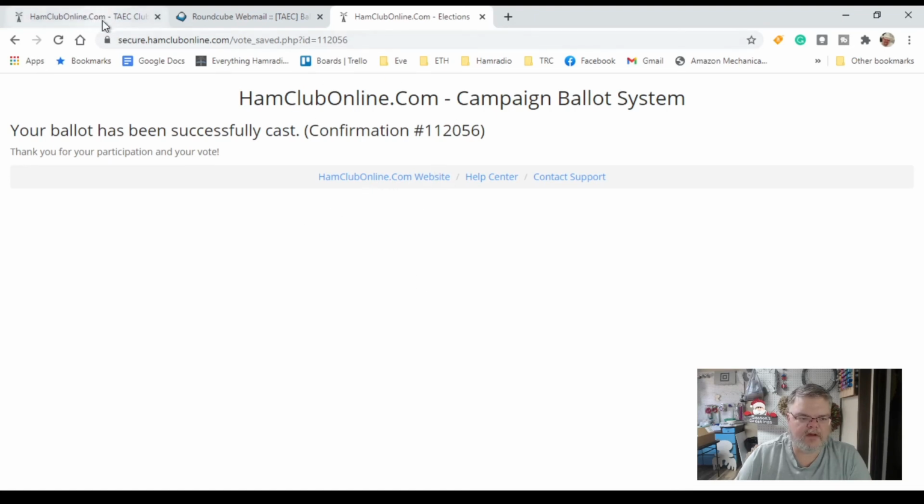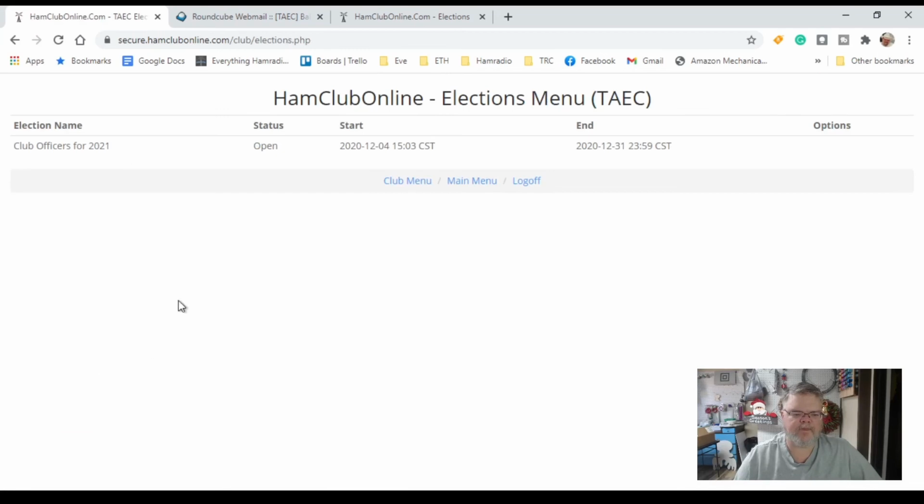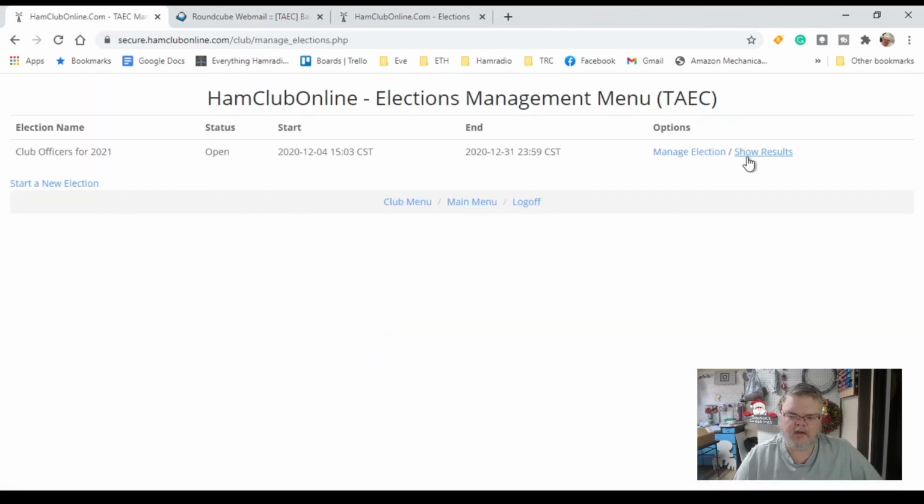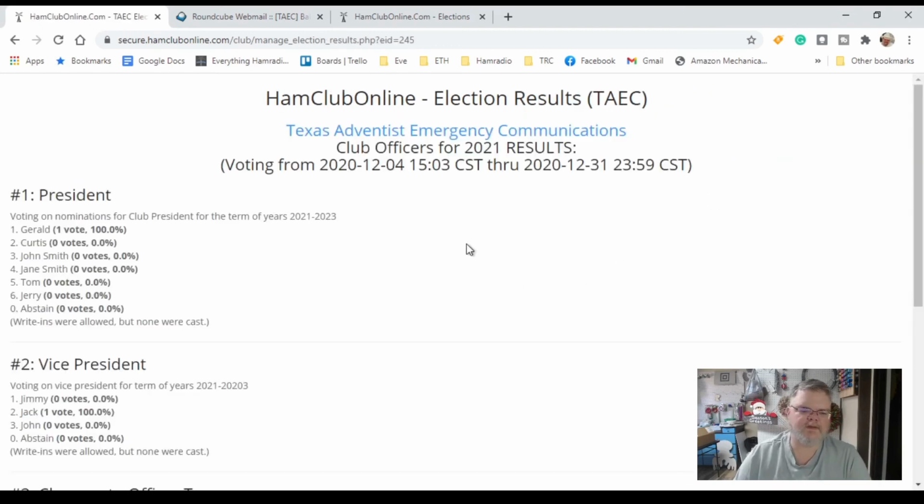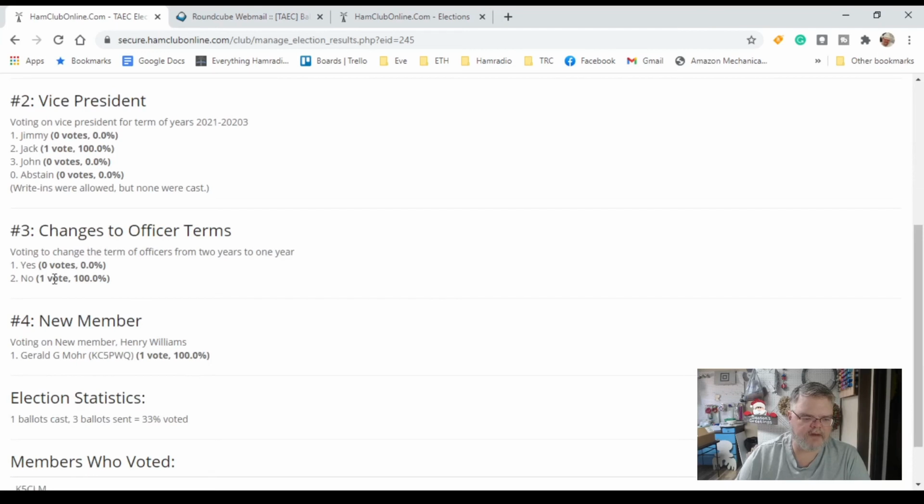So now let's go back over here and go to the back end of the club, what everybody sees. And you'll find where you can look at the elections and surveys right over here on the first column, elections and surveys. And since we've already cast our vote, we can't see it, and we won't be able to see the ending of it. So let's see if I can kind of force that. Let's go manage elections or surveys. Oh, here we go. Show results. So far, because I'm the only one that's voted, we have 1 vote for Gerald, 1 vote for Jack, and then yes or no, 1 vote there. Voting on new members, and then it has just that thing there.